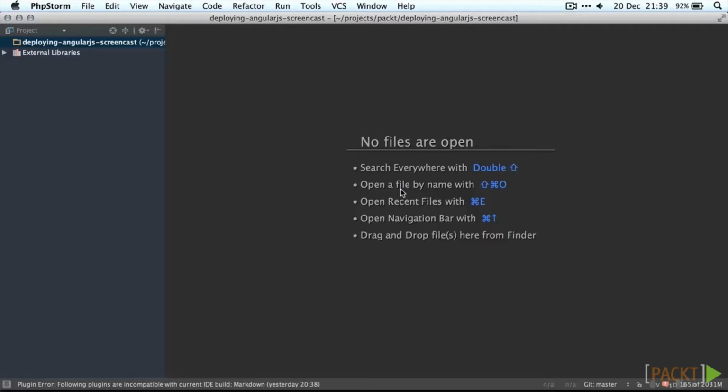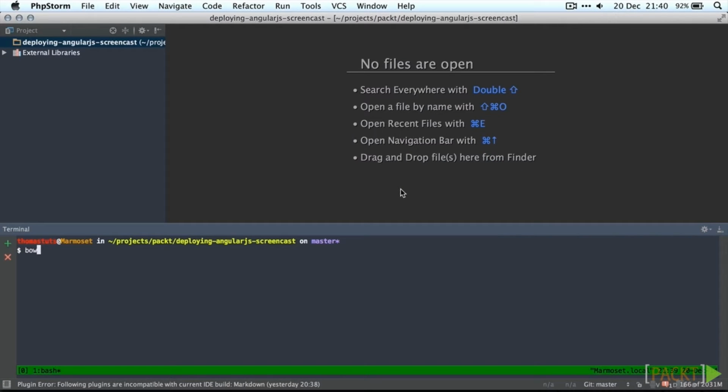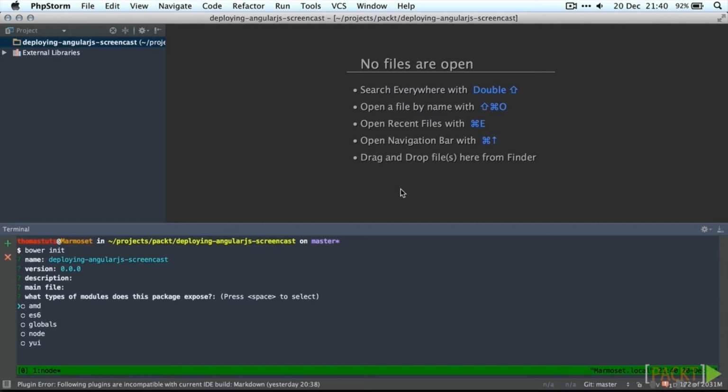Let's go ahead and create a directory for our project and open it in your preferred editor or IDE. So here we are. The first thing we're going to do is add a bower.json file to our project, which is going to be a manifest for our front-end dependencies. We'll do that by bringing up the terminal and running the bower init command inside our project. The name is fine, the default options are usually okay.